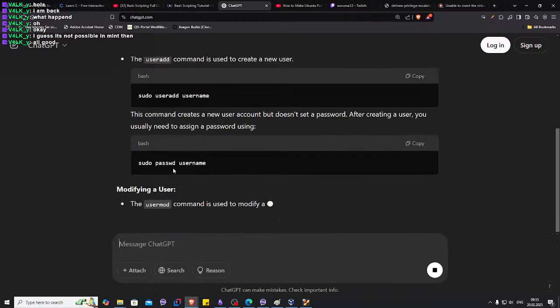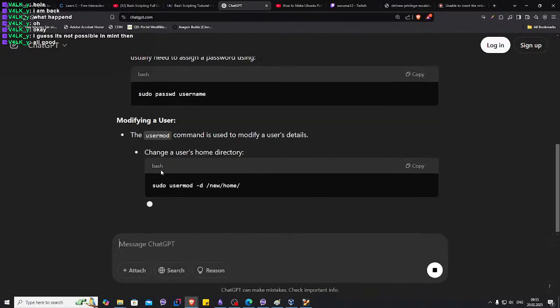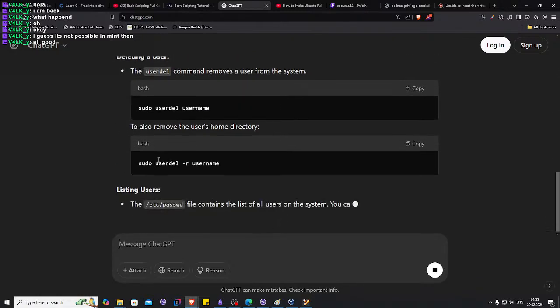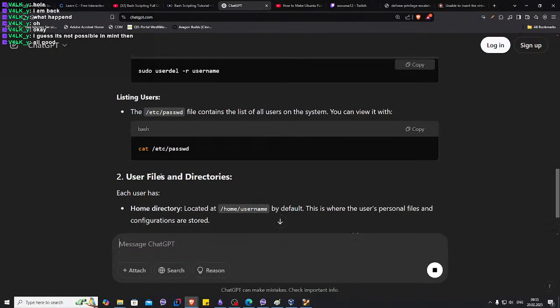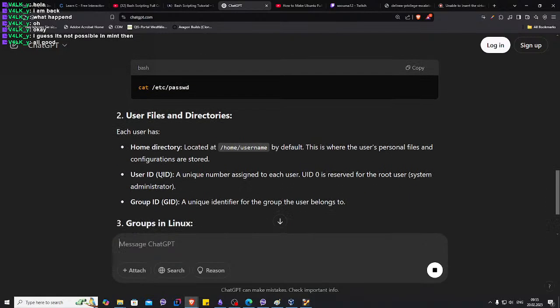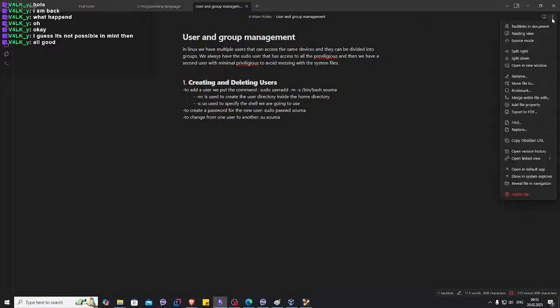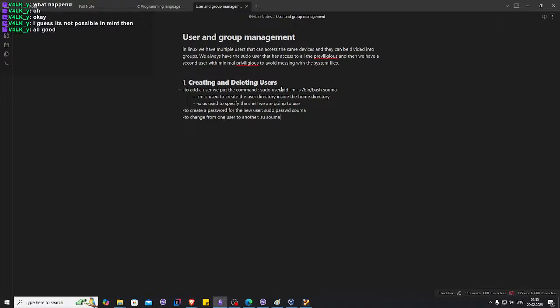So I have creating the user, modifying the user, deleting the user, listing users. I need some zoom on that part, but we'll check on the zoom part actually later. So we created the user, we created the password, and we changed user.